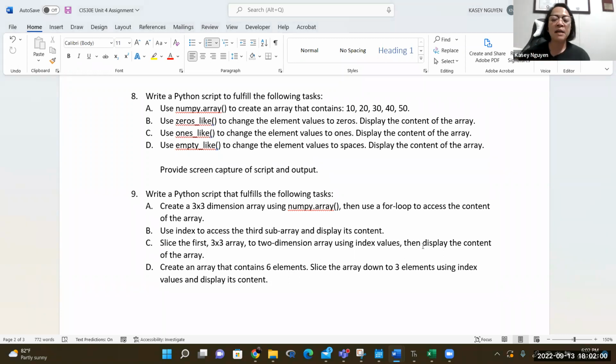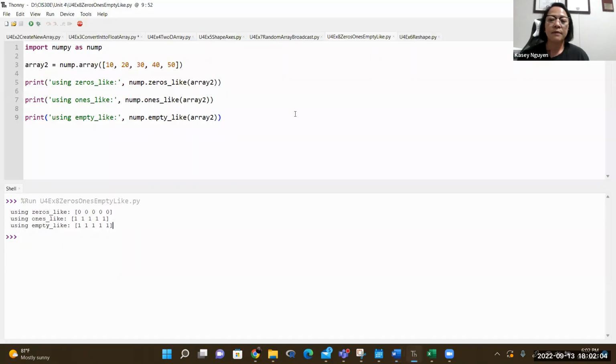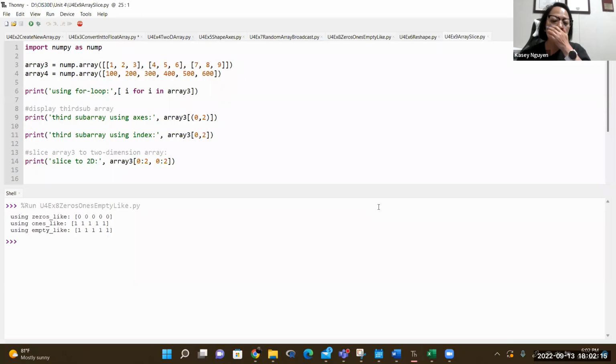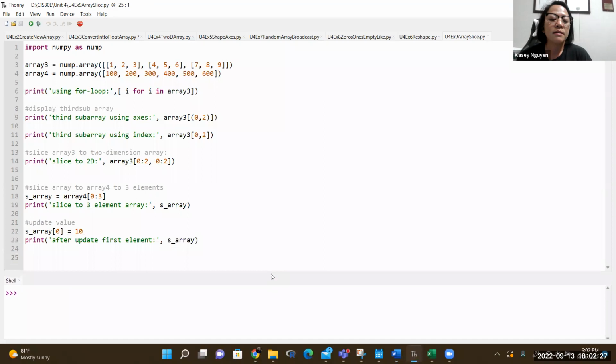Okay, so we're going to do array slicing now. Let me move this up a little. That's clear. Okay, not too hard, right? It is a little longer than the others.